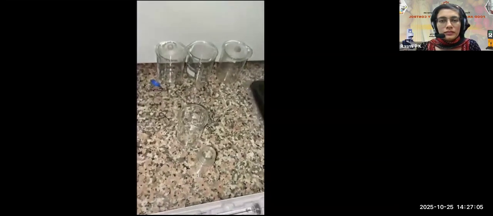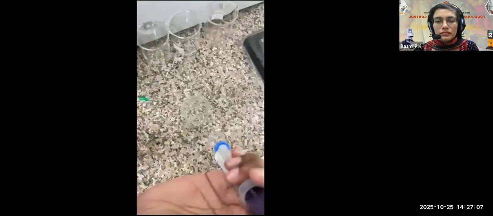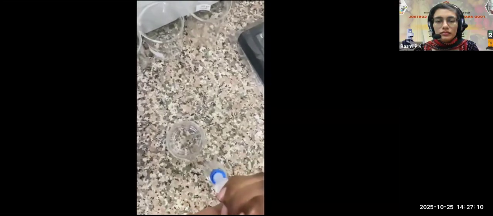Filter the sample. Now we are going to inject the sample. As I told before, to remove all particulates or bubbles present in the sample, we have to filter it through a filter. So we are using a 0.22 micron filter here.